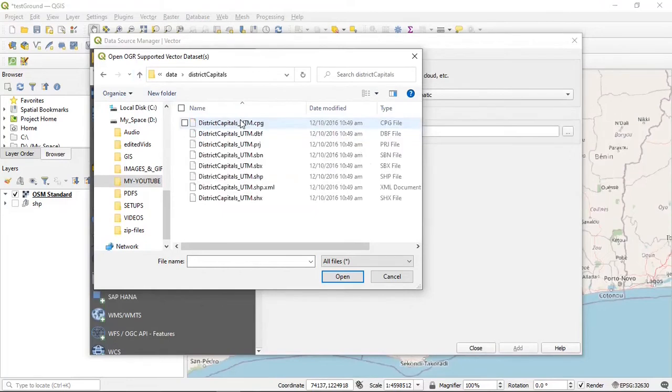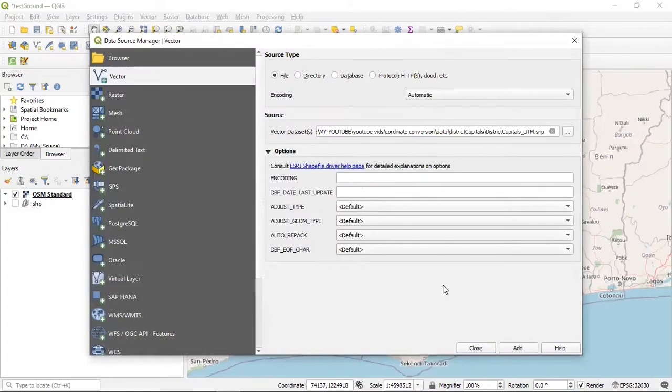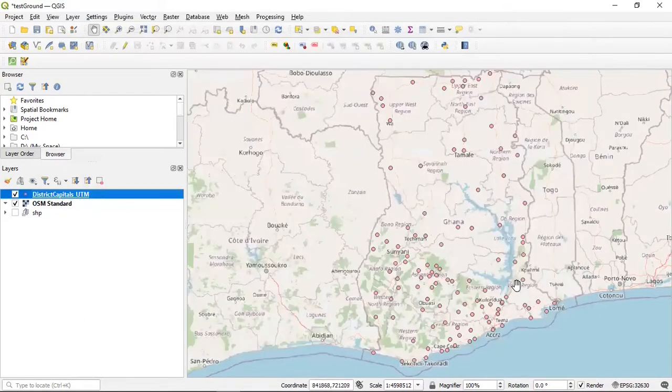So we go to district, and then we select the file with the extension SHP, which is a shapefile. We click on that and then open. Good. And then you just leave it as it is, and then you click add. It adds your shapefile into your map interface, right?